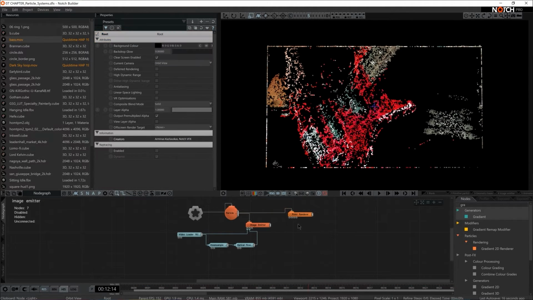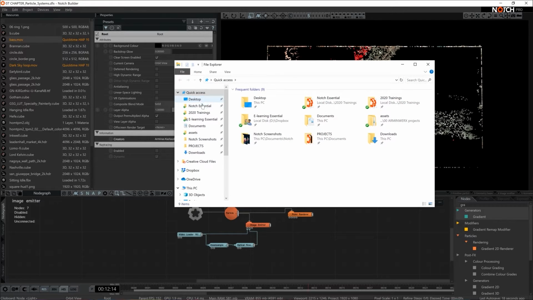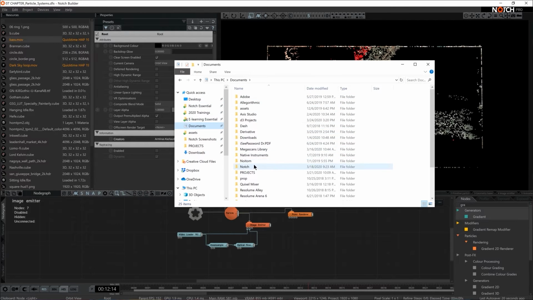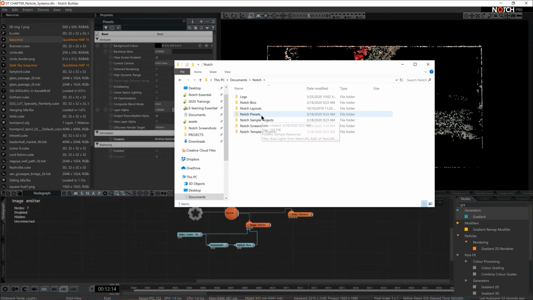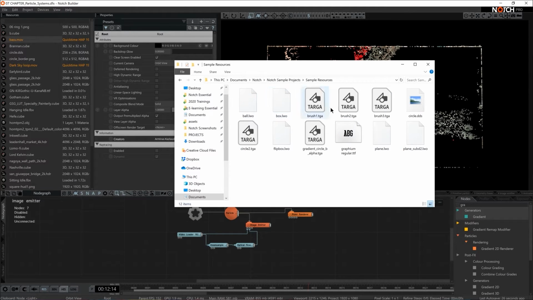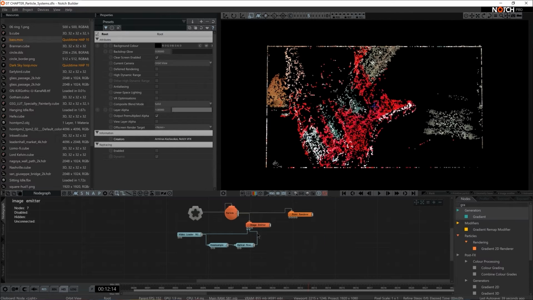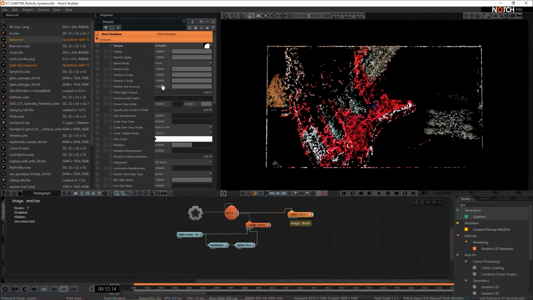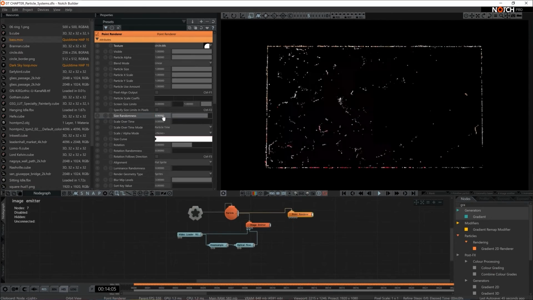Now, I got this sprite from Documents, Notch, sample project, sample resources. So these are a couple of handy little assets that you might find useful in your day-to-day Notch use. Cool. I think I'm going to introduce a little bit of size randomness, so 0.9 there.